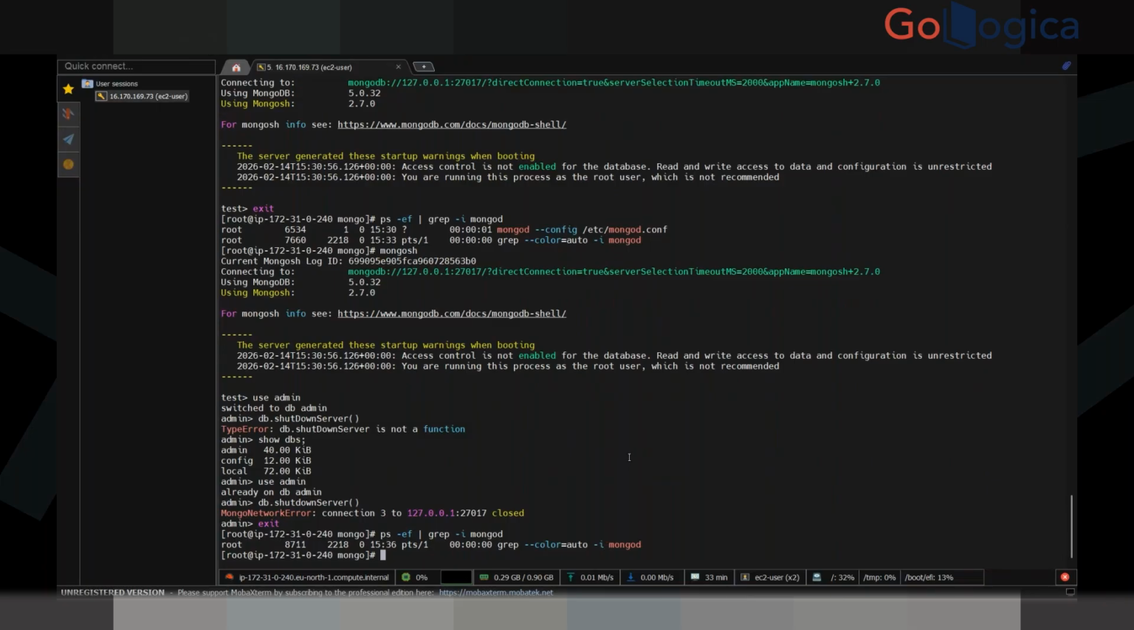Now you want to start it manually. Manually means, instead of giving systemctl start mongodb, you can start like this. You are asking MongoDB to start the process with this configuration file.